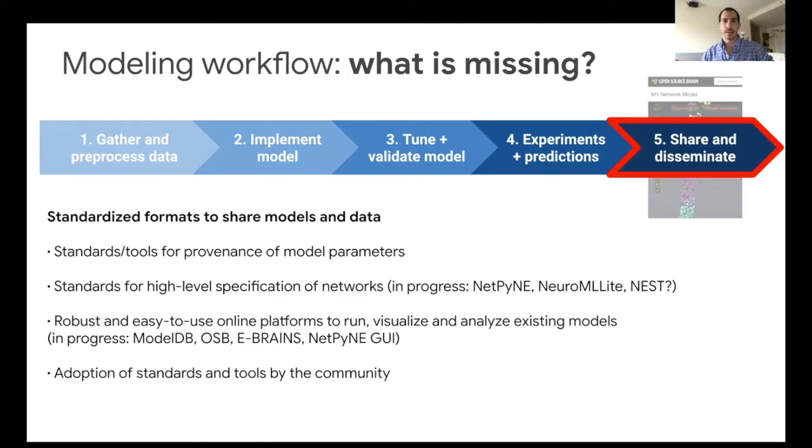Next, I would say some of the other tools or resources that are missing is a way to run and visualize existing models. So a robust tool that is easy to use and is online, I don't think yet exists, but there are several approaches that are being developed in this sense. So for example, ModelDB, OSB, eBrains, and the NetPyNE GUI.